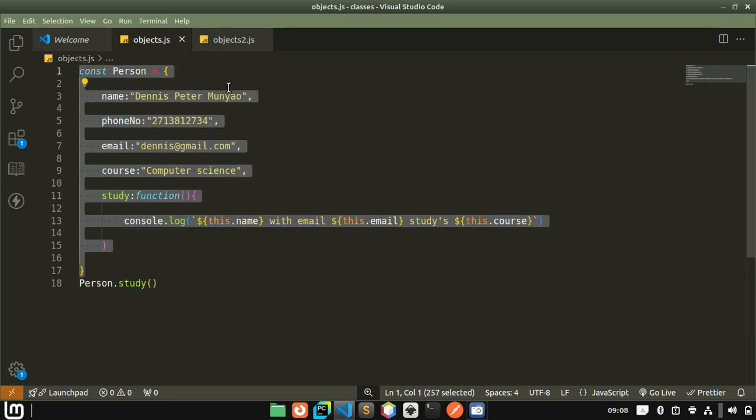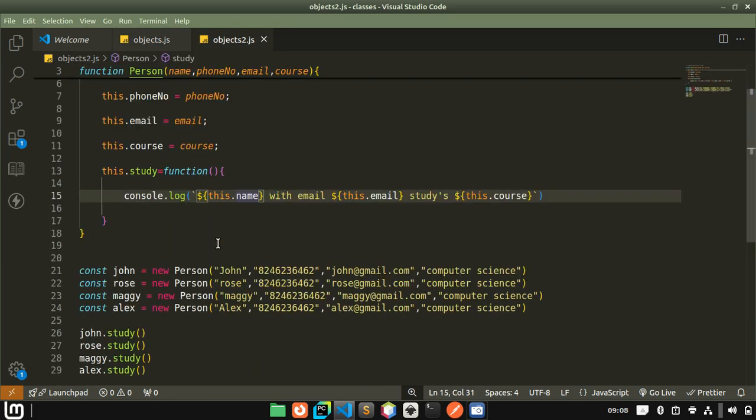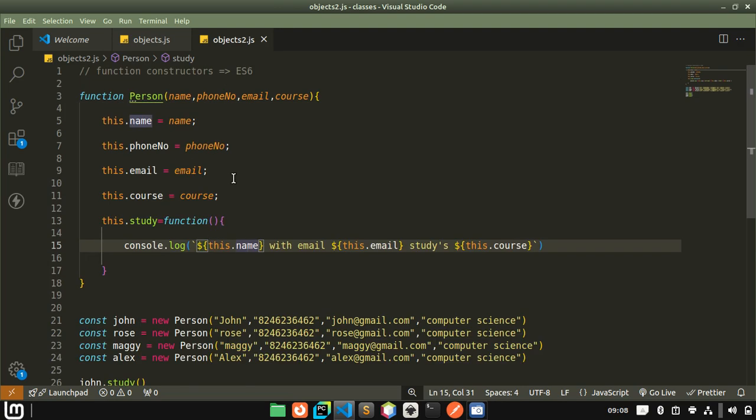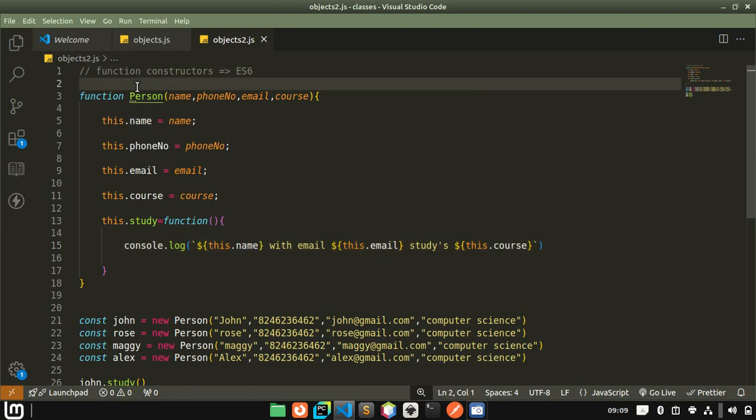What happens is when we are defining it this way, it makes our work much easier. Now, this was before ES6. This is function constructors. Now, let's see what happened after ES6.